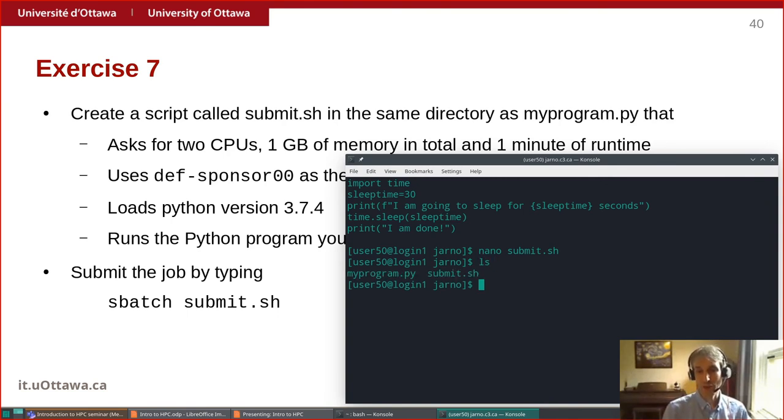And now we have a file, myprogram.py, which is the program. And we have submit.sh, which is the script. So now we're going to submit these jobs. So you can type along with me. If you type sbatch submit.sh, you don't need to make it executable. Sbatch takes care of that. So it's sbatch submit.sh. And then when you press enter, it says submitted batch job.